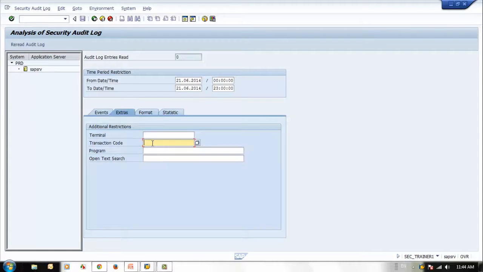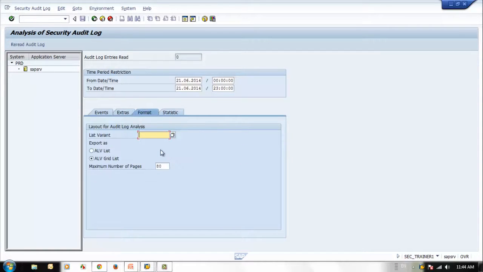The reason is that if you run the audit log and it is quite big, you will not be able to identify what the transaction was or which terminal. Then you can filter it and format it. You can create an ALV layout and ALV grid. You can define a variant and say you want it in an ALV grid or ALV list, then see the output based on that. And for statistics, if you want, you can enable them.